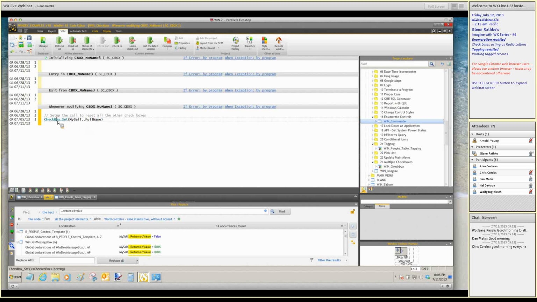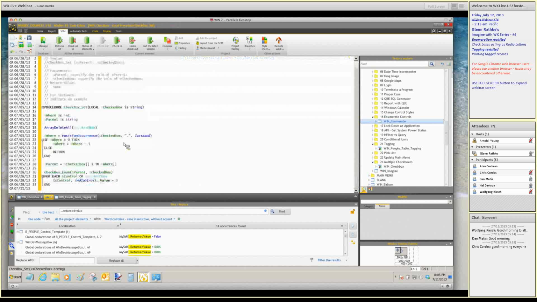So we'll just quickly look at the procedure, and the full name comes in. I'm maintaining an array of all my controls, so I can actually go back through and unselect all of those. And then I check to see. In fact, let's run it. It just might be easier.